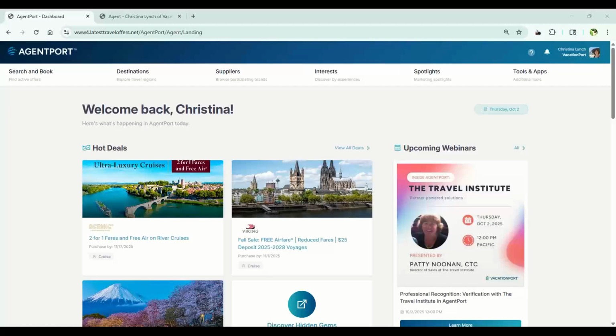Hello, everyone. So I'm going to start off and show you some of the more technical details as far as where you would go to verify your profile and what it looks like. And then I'll hand it over to Patty to talk more about the Travel Institute and all of the amazing things they offer. So just to make sure, Patty, can you see my screen right now? I can. Yep. Perfect.